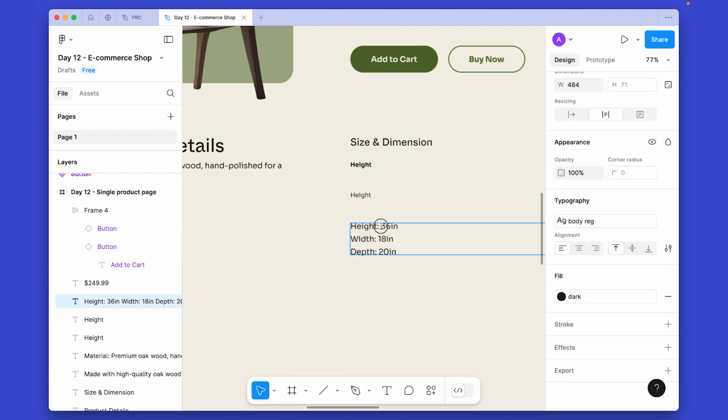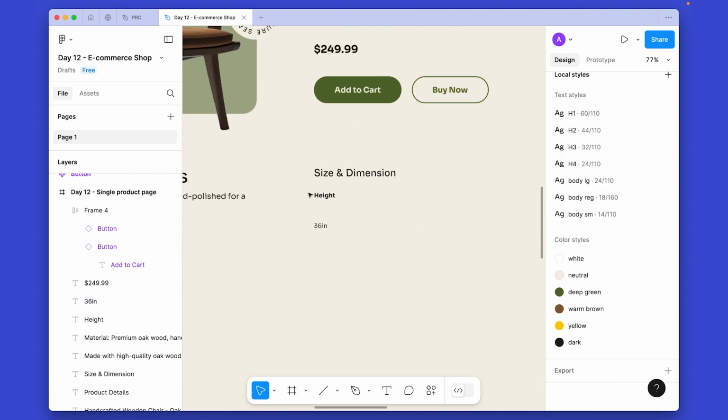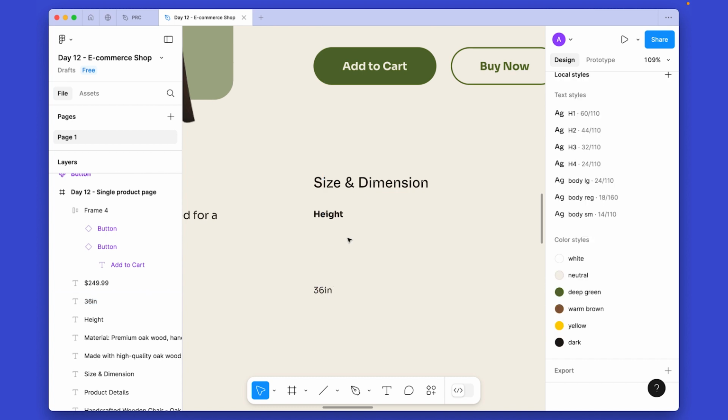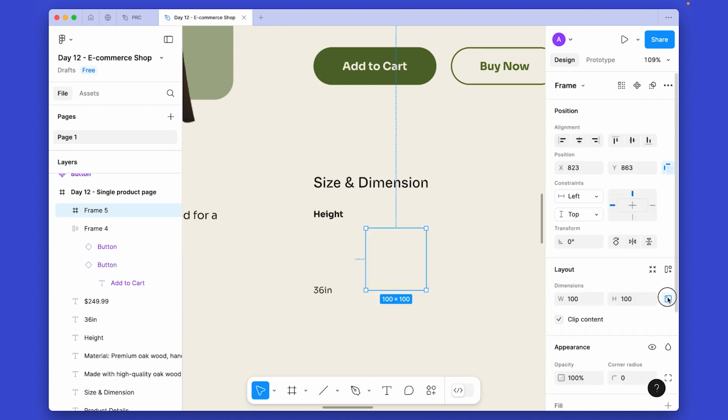And for this we need to remove the bold property, so press Command B again, and as we can see here it is now 36 inch. So let's make it 36 inch. Again, let's make it body small. So this is the title and this is the value of the property. So again, select the frame tool by pressing the F key on the keyboard. A 100 by 100 rectangle is created.